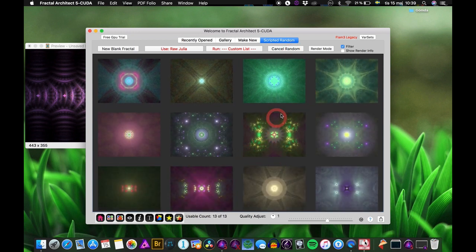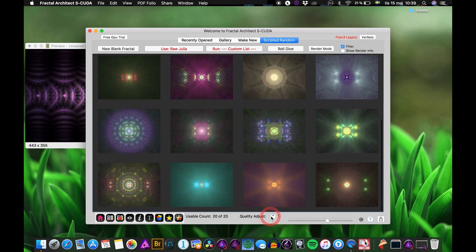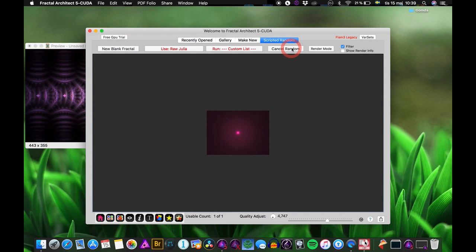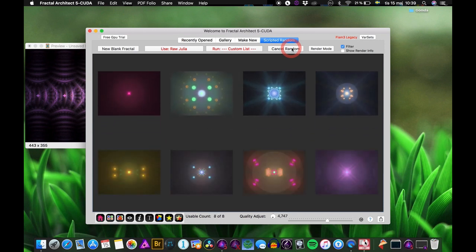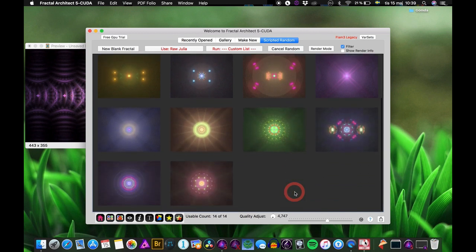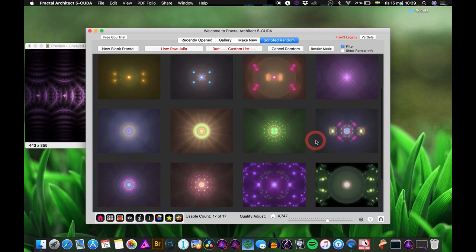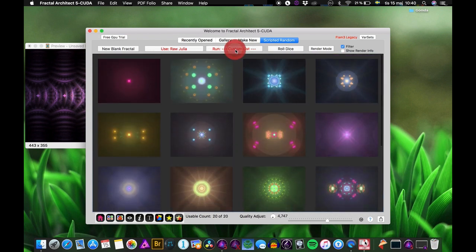Yes, you get a combination of the cross blur and the raw Julia there. We might want to increase the quality, make another run. Yeah, rather interesting. Not bad at all, actually. Or let's try something else.